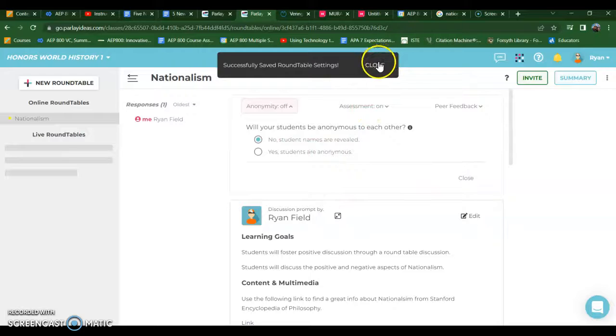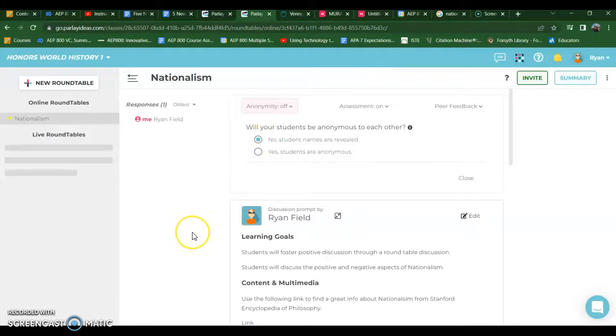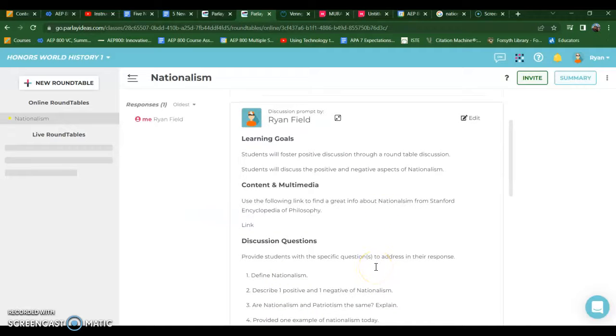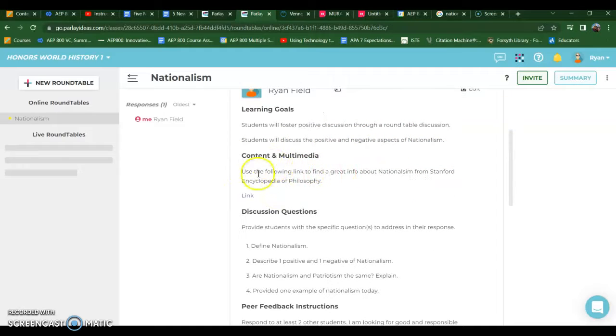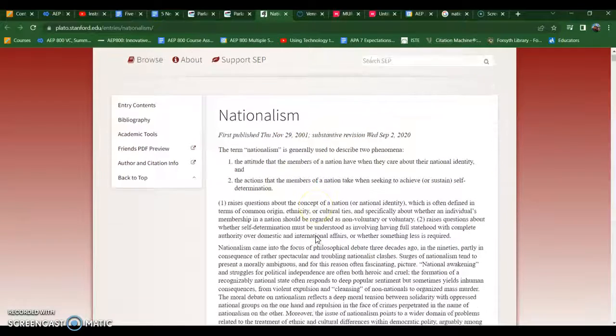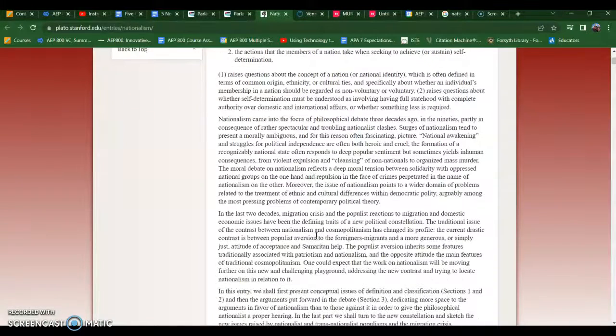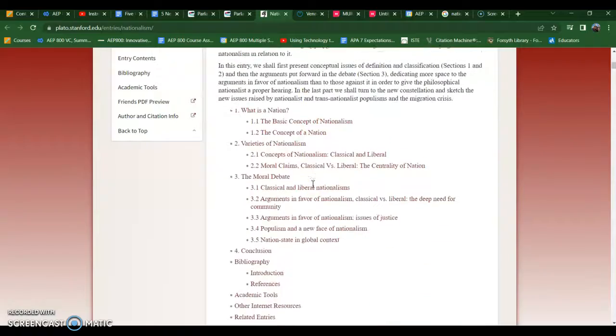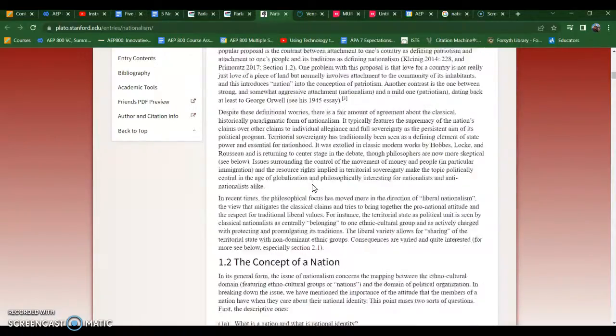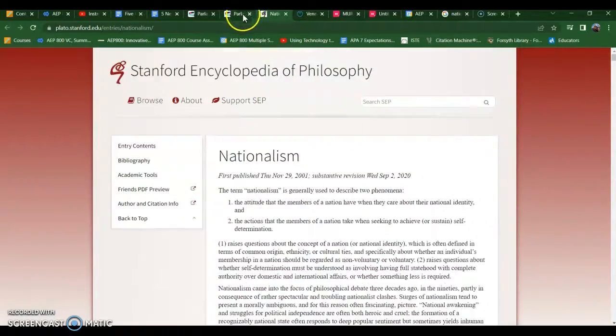So what I did was I created a little test one over a discussion topic we use in Honors World where we talk about nationalism and what is it? Is it good or bad? And so I put students will foster positive discussion through roundtable, and students will discuss the positive and negative aspects of nationalism. You can put the content in here. So I gave them a link, and when you click the link, it actually takes them to the Stanford philosophy area and kind of walks them through what is nationalism, gives them some background and that kind of stuff. So that's pretty interesting.